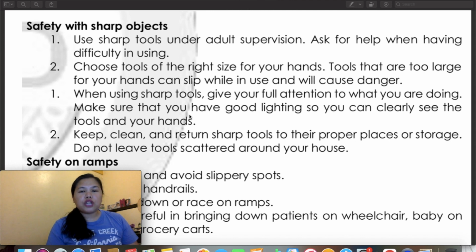Third, when using sharp tools, give your full attention to what you are doing. Make sure that you have good lighting so you can clearly see the tools and your hands. Kapag gumagamit ka ng tools, focus ka talaga kung ano yung ginagawa, kung ano yung hinihiwa mo. Huwag na yung kung ano-ano pang iniisip mo, masusugatan ka talaga. And make sure also na merong sapat na liwanag or ilaw para makita mo yung hinihiwa mo at hinahawakan mo sa kamay.